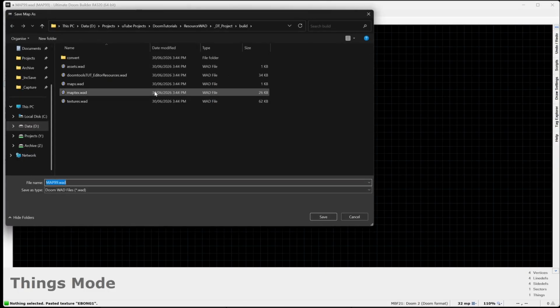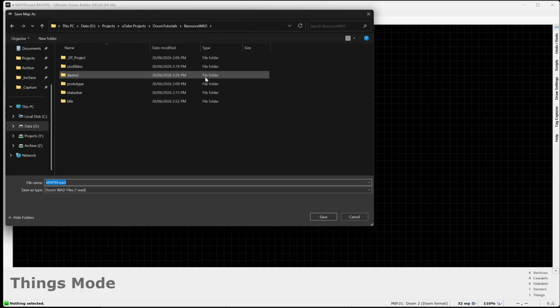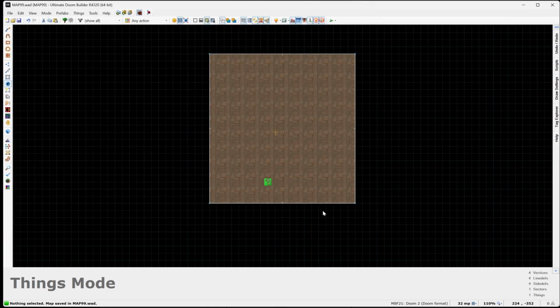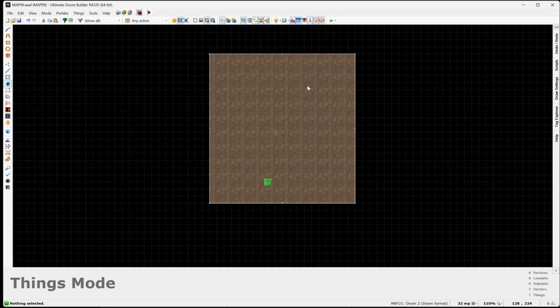So let's save this. I'm going to go File, Save Map as in my DoomTools folder, I go source, maps, and hit save. Now, here's the crux. If I hit play, this is going to error. Boom, error. And that is because the load order is loading that texture.wad at the end.